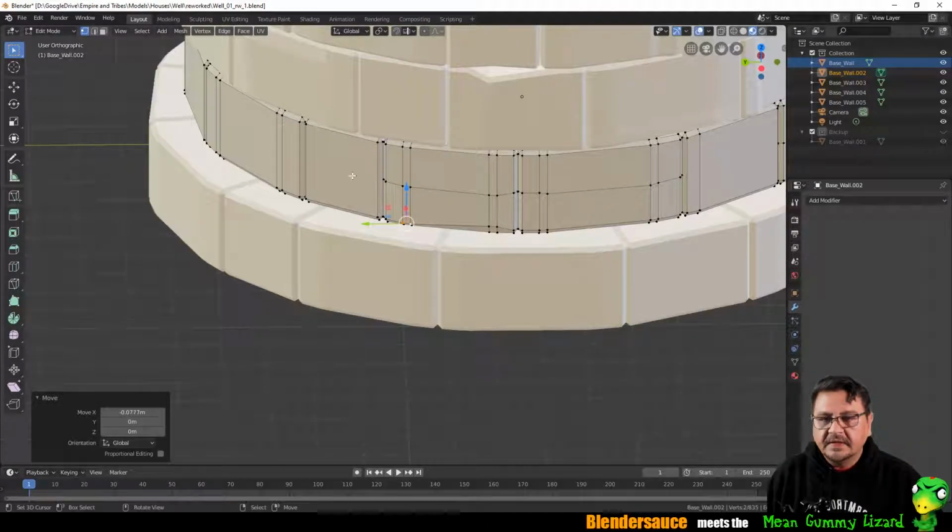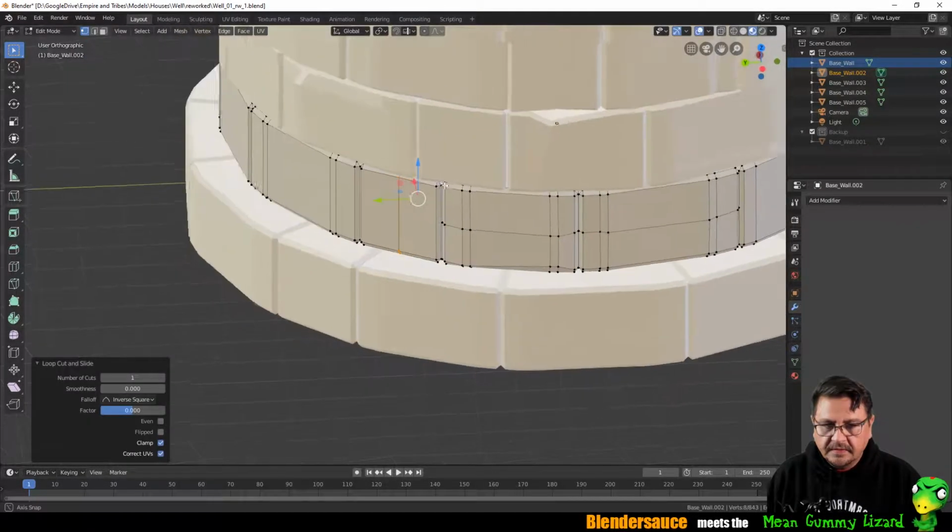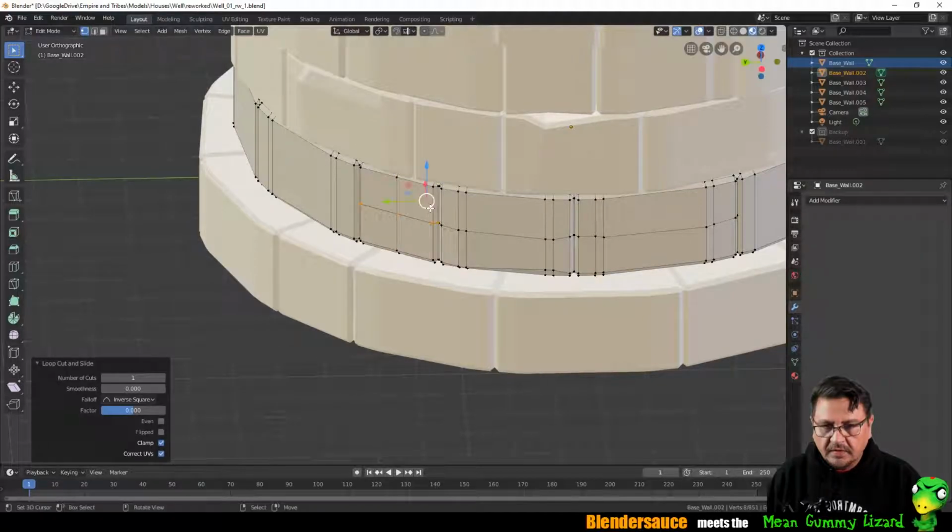So these are the last few steps I'm doing on the walls.